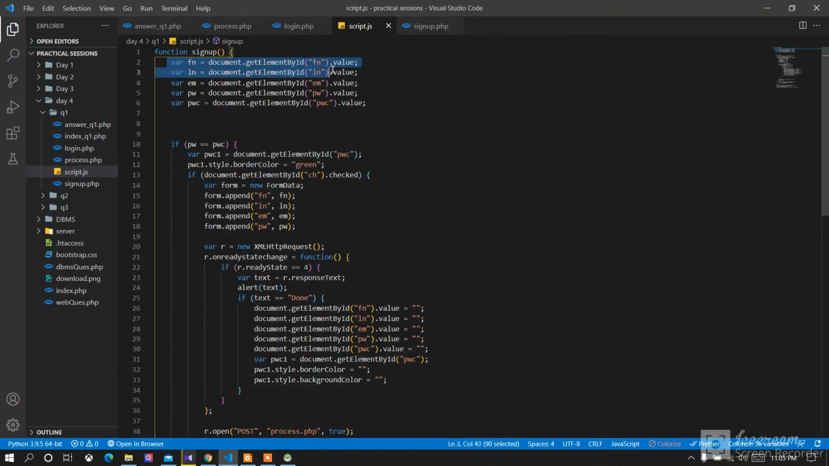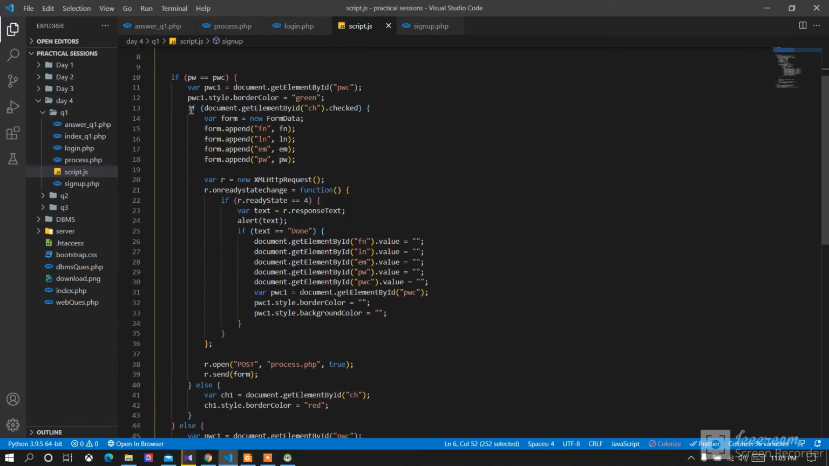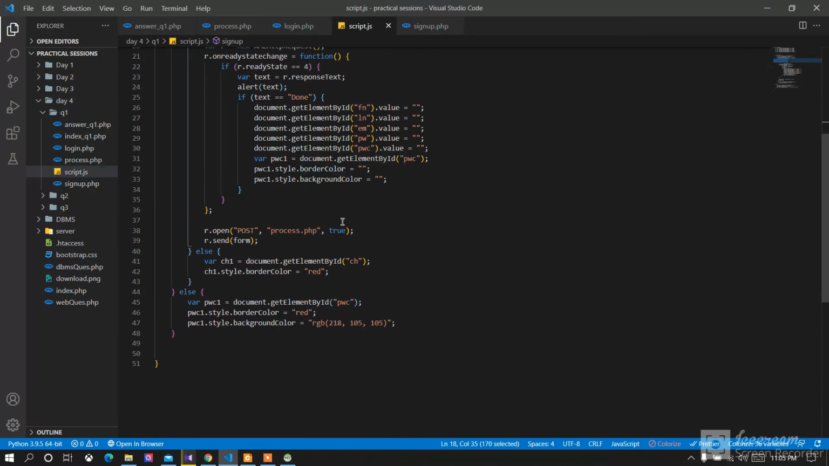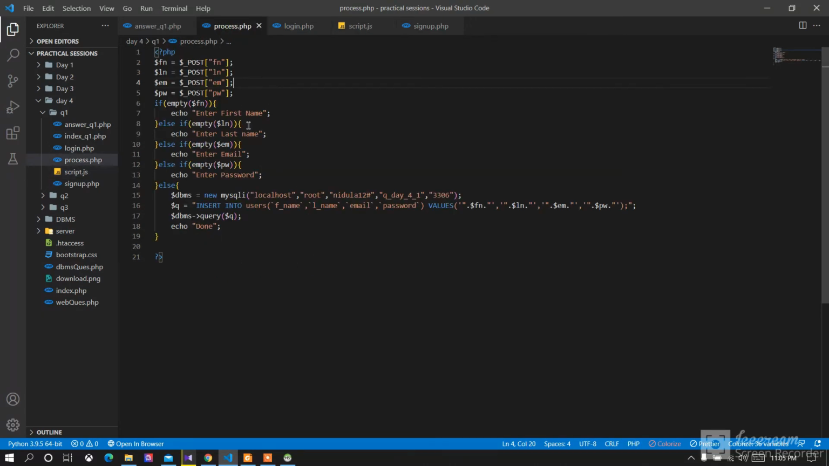I took all the data from the input fields and I created the form data. I did here validation. If the password fields are not equal, then it will not do the Ajax part. And then I put a form data to create a form to send the server side. And in the process PHP, it is doing all the validation parts in here. And if all the validations are okay, then it will execute the query in here, insert the query.